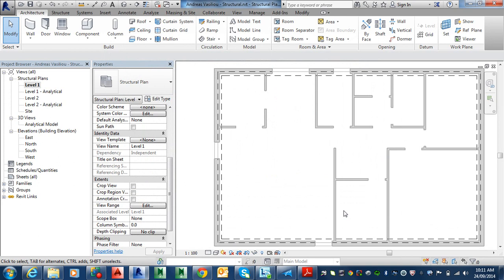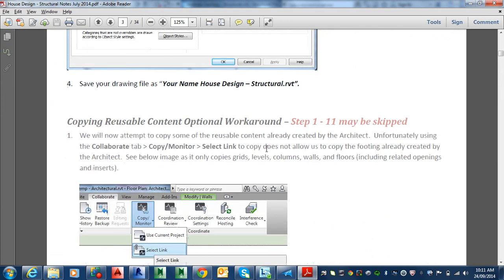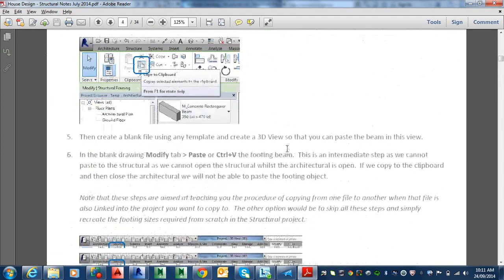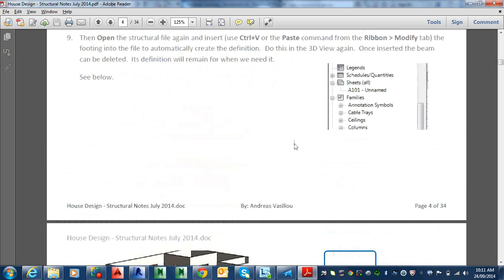Alright, so copying reusable content, optional workaround, step 1 of 11, and this step 1 of 11 may be skipped. But I want to just talk about it for a minute. These are the ones that can be skipped, and as you can see, this is a little bit grayed out rather than being a black sort of print.